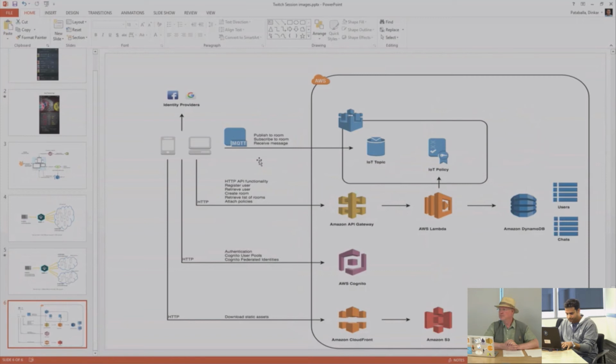So if you see here, these are the applications, desktop or mobile. We're using Google or Facebook identity providers as federated identities. For the AWS services, AWS IoT is used to publish to a particular chat room, and devices can subscribe to those chat rooms and receive the messages. There's also API Gateway backed with AWS Lambda, which we use for a bunch of APIs that we need for the chat application, like registering a user or creating a room and so on and so forth.